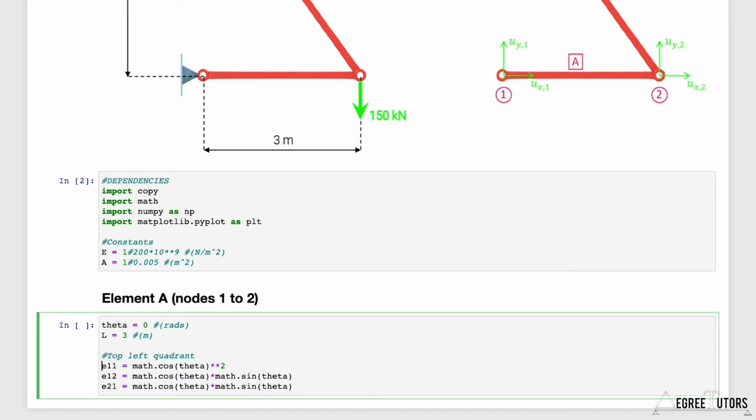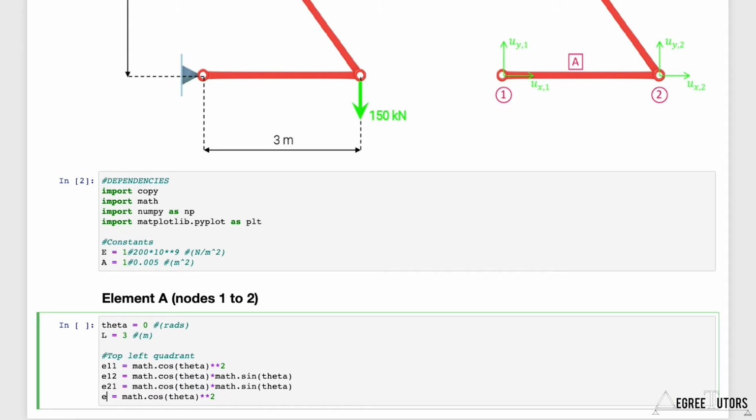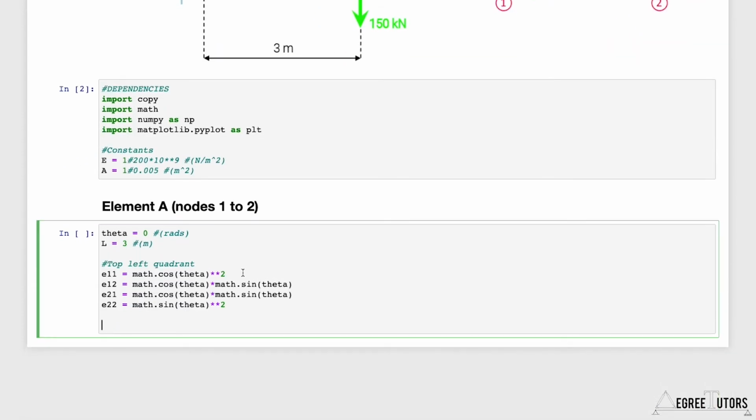And then the element in row 2, column 2 of the top left-hand quadrant was sine squared. I'm a fan of, probably not best practice, just copying and pasting whenever I can. So that's going to be E22, and that was going to be sine squared. Okay, so that's the top left quadrant. So we can now combine those elements into a matrix. So what I'm going to do now is say K11, so that refers to the top left quadrant for elements that go between nodes 1 and 2. And that's going to equal E times A over L times the matrix itself.